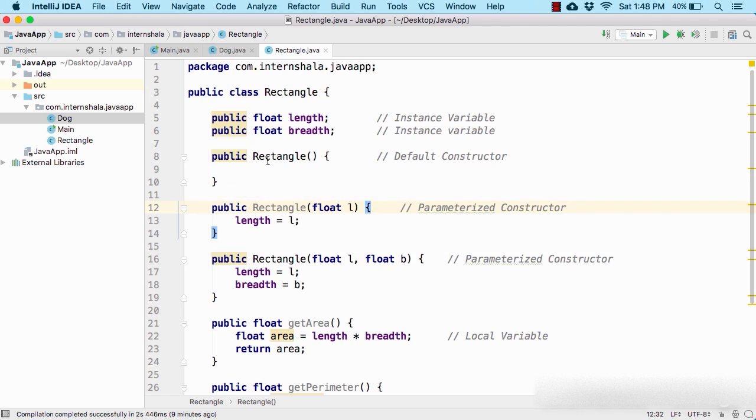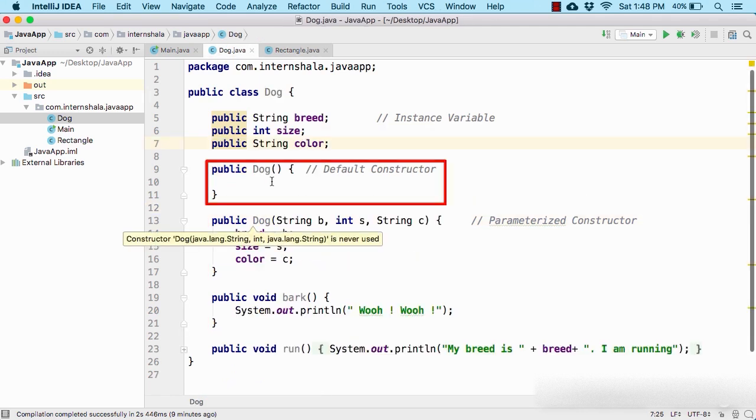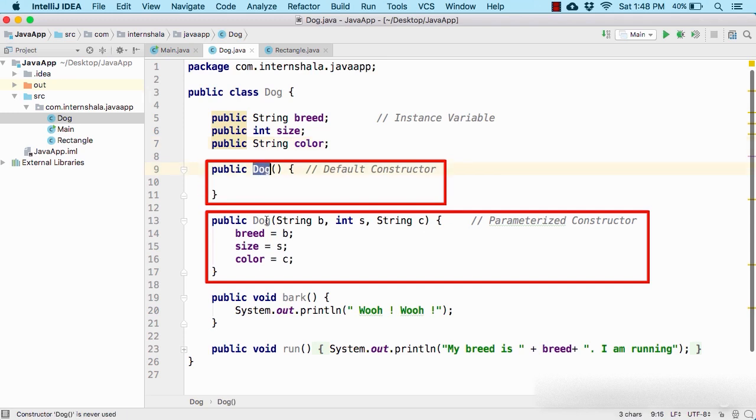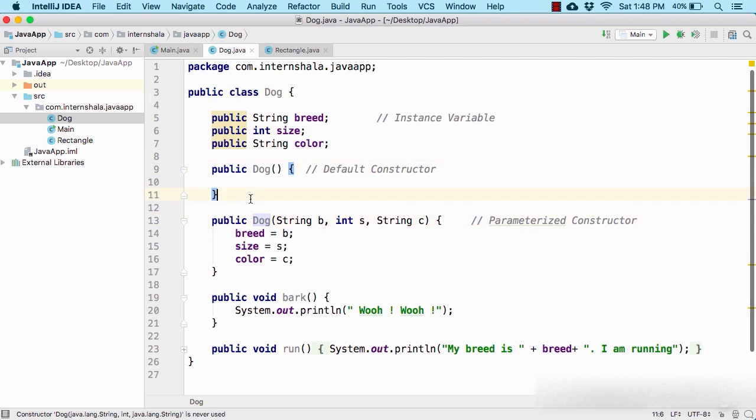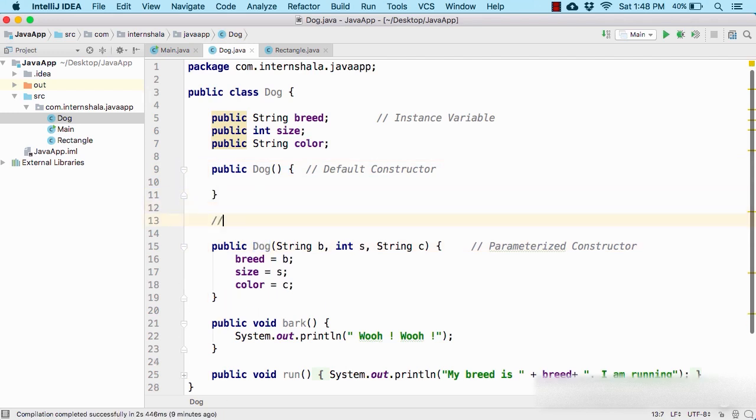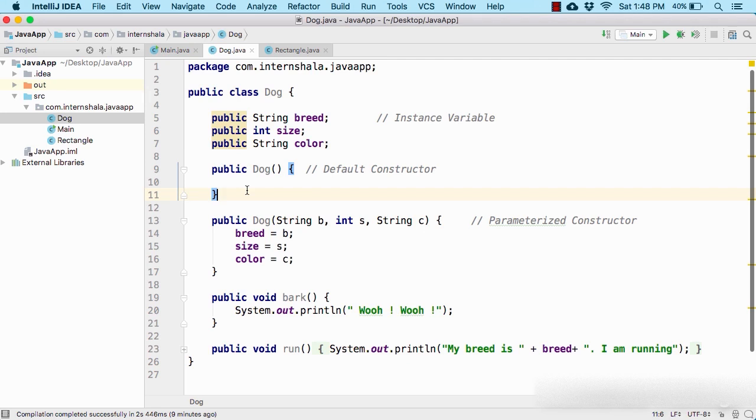Right? Now similarly within the Dog.java we again have the concept of constructor overloading if you notice here. And similarly you can create multiple constructors under this concept by passing different numbers of parameters. So this was a very short video on constructor overloading in Java.